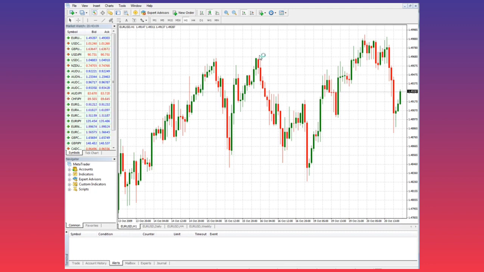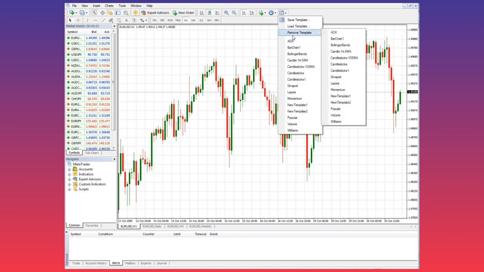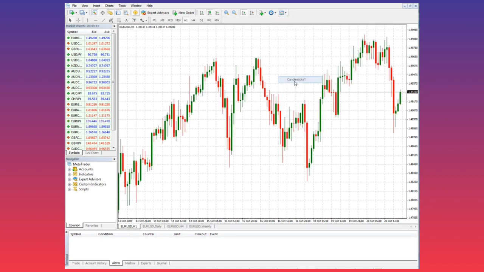Trying to use a screwdriver to nail a nail into wood is not the correct way to go. And therefore, make certain that you are using the right indicator for your desired results. Templates. Another great quick way of grabbing some templates here. Go down bar chart. Here's our bar chart template that we used. Candlesticks 1 is our standard candlesticks template, so you can always access templates there very, very quickly.